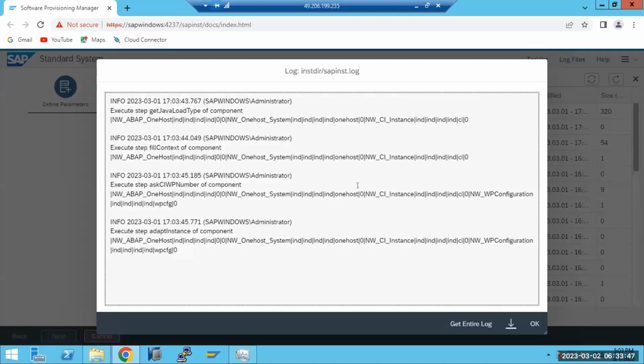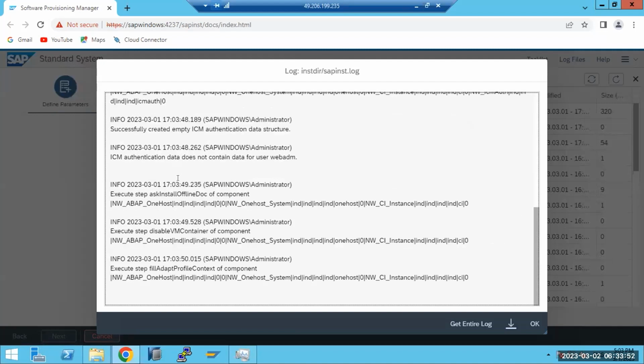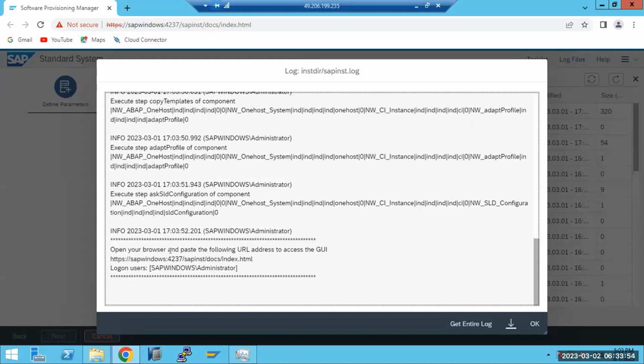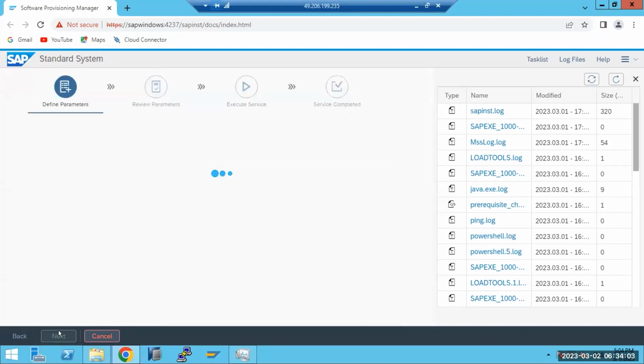So here you can see what exactly is happening again. Successfully created. See here, this log is updating frequently. The next screen is asking for the SLD destination. Here, no SLD is already chosen, so just click on the next button. We have to go with the default options. Whatever SAP screens come, we have to go with the default options.